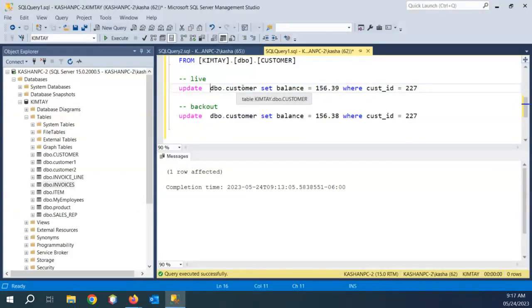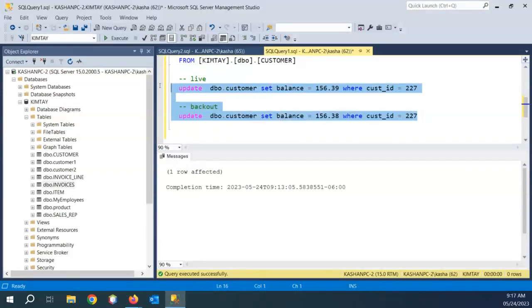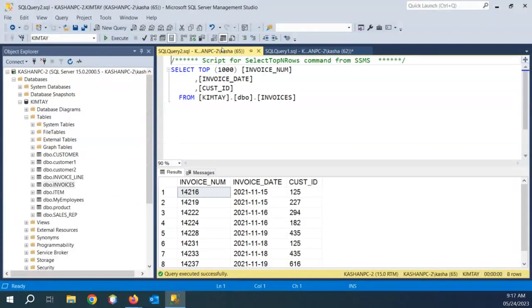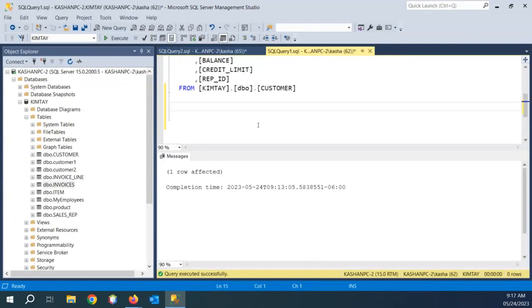So that is called live backout, backout and backup plan. Okay. Now coming back to a query which I was asking, I'm going to ask a scenario right now with you guys, and you will have to think about it first.